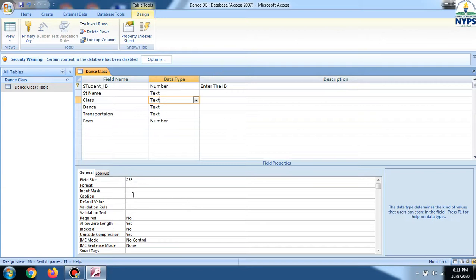So now what is the use of these field properties? First one is field size. As I told you, the text data type can store up to a maximum of 255 characters. So here the limit is 255 characters. Now for student name, if I want to set this, I want 25. That means now in the student name I can enter a maximum of 25 characters. Earlier it was 255, that is the default value, but now I have set this as 25. So this is the field size.